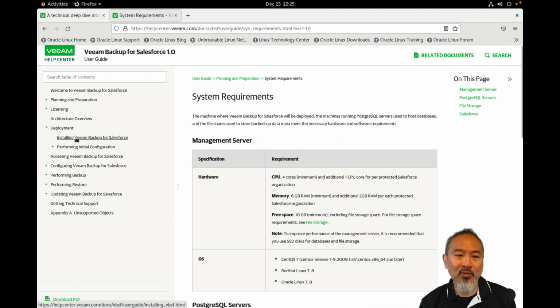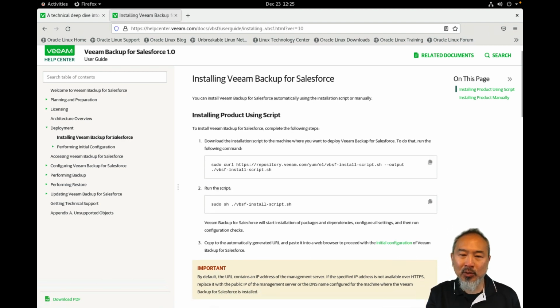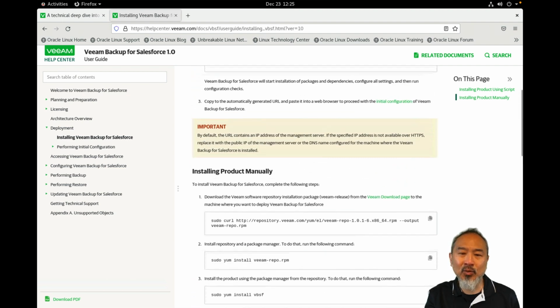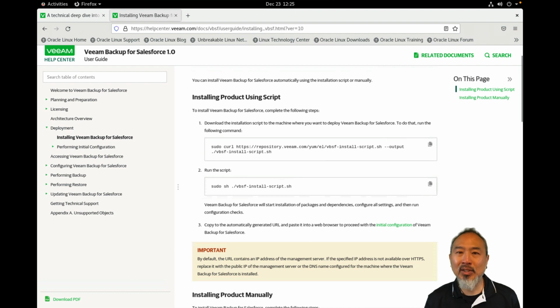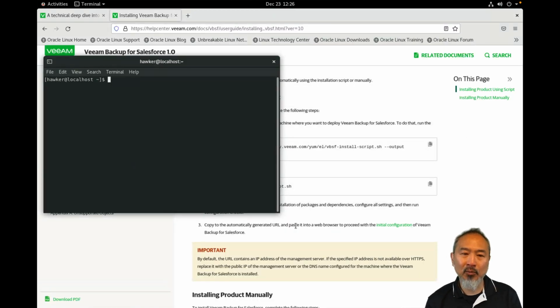Okay, so let's pop over to the installing section, and we'll see that it's pretty simple. All we have to do is there's these scripts. There's also a manual process to install it, but I'm just going to go through the scripts and let that run, and we'll see how simple it is to actually install this. So basically we just click this to copy it, and then we pop over to the terminal here, and we just paste that in there, and we run it.